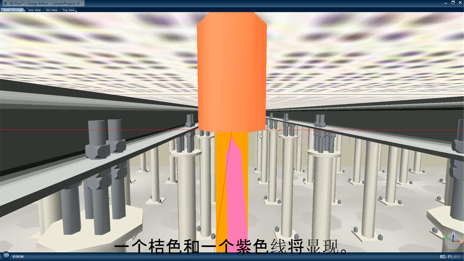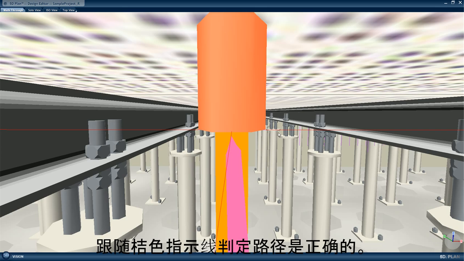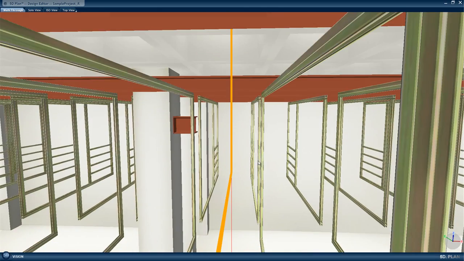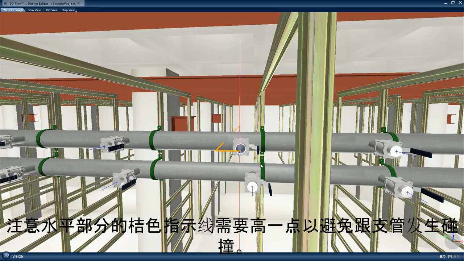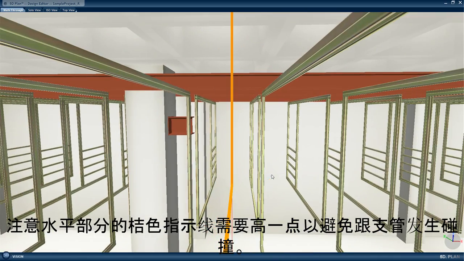An orange and a purple line will be shown. The purple line indicates the direct line to the software selected connection point. The orange line indicates the suggested routing for the piping. Follow the orange guide to verify the routing is correct. Note the horizontal part of the orange guide needs to be higher to prevent collision with the branch pipe.